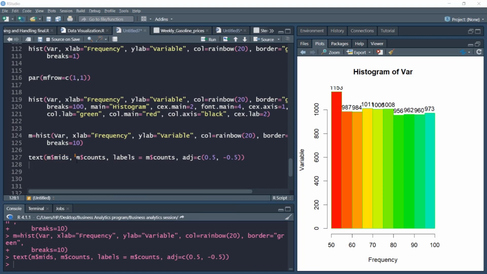$mid is the x coordinate, $count is the y coordinate on the xy axis, because x axis is frequency and y axis is variable value. So we have set the coordinates and then labels as counts, and we could add the labels. Another interesting thing that you can do is plotting two different data or two different series on this histogram. Let's see how to do this.